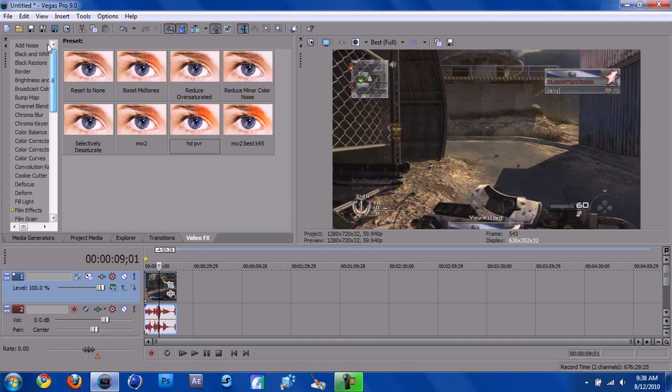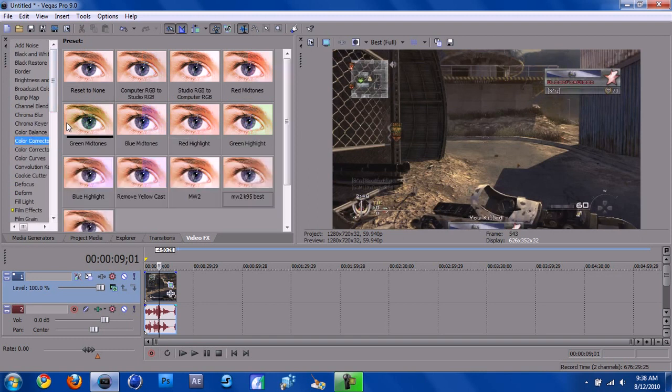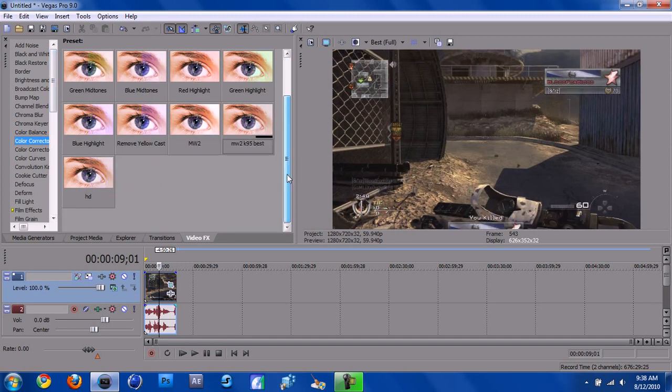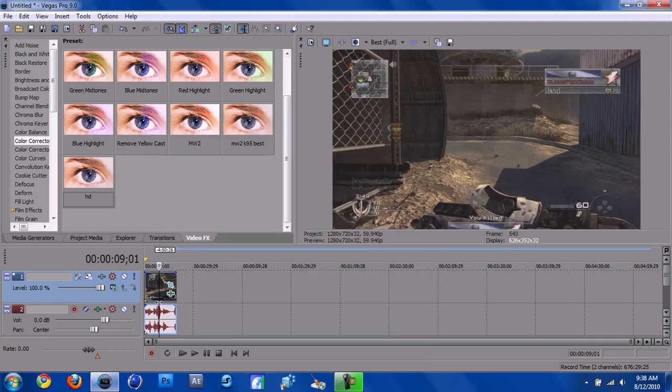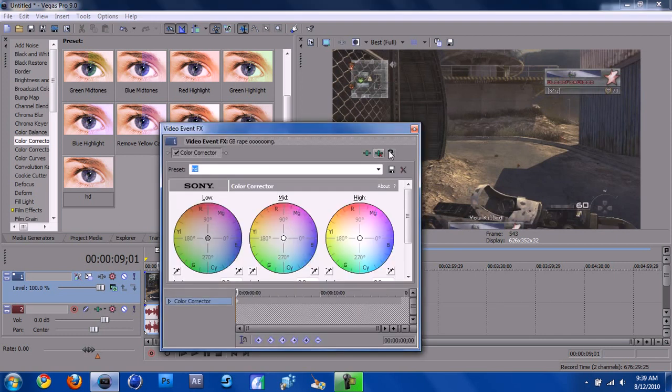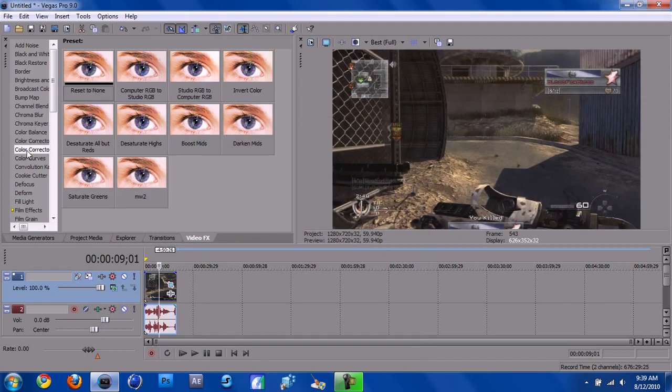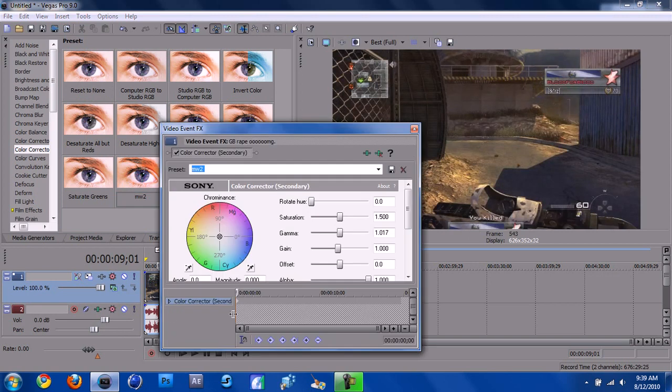And then you wanna go to your effects, and you wanna drag in the color corrector. I like the color corrector first one the best. It's the second one. You want to use the second one. Best would be just putting it on. You're gonna drag in. I have my own preset, so that's why I'm doing this. But you're just gonna want to click reset to none and just drag it into your clip.